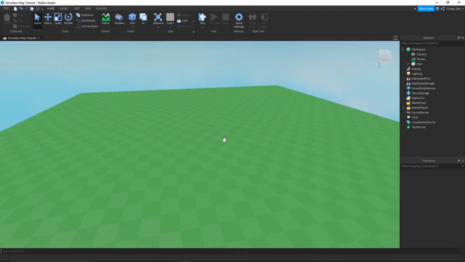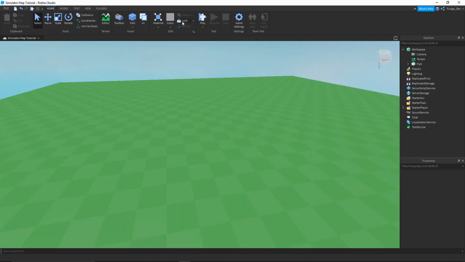So once we have our ground done, I'm going to click this lock button at the top of our screen and just lock the ground so that we won't accidentally click it and drag it around when we are working with the other parts of our map.